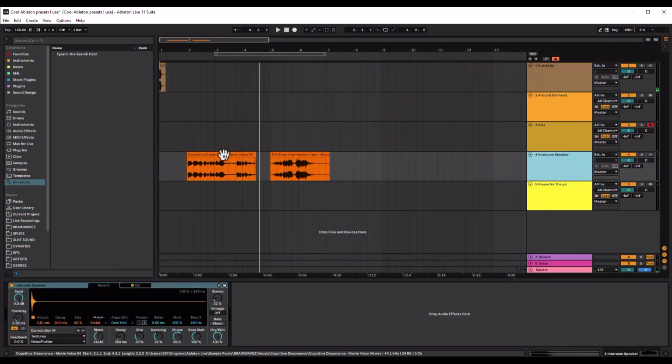Number 4, I discovered recently. It's called Intercom Speaker. This is from the Hybrid Reverb effect that got introduced in Ableton 11. And as the name says, it basically makes things sound like they're coming from an intercom speaker. So if I play this vocal without the effect, it sounds like this.